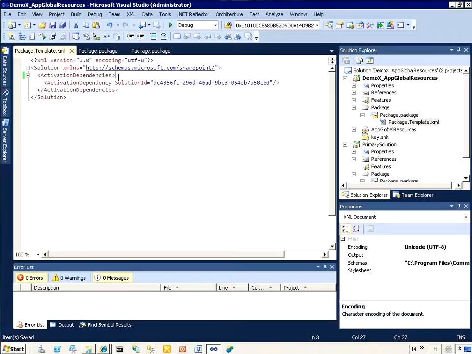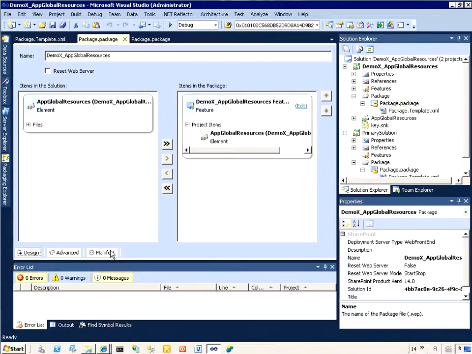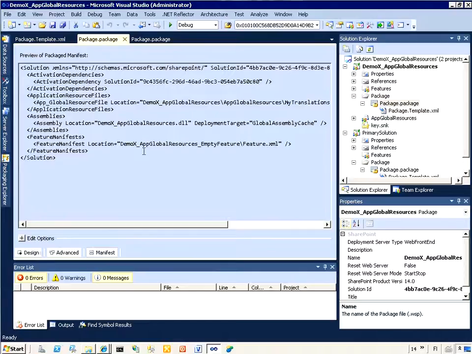Since we have defined the activation dependency here, and there's additional information defined using the solution designer, we will get an output of the actual package structure as defined in here. The other thing which the demo X app global resources is responsible for doing is deploying app global resource files. App global resource files are used for runtime translation of, for example, labels within the web part and so on. Back in 2007, if you wanted to deploy app global resources, it was relatively tricky.